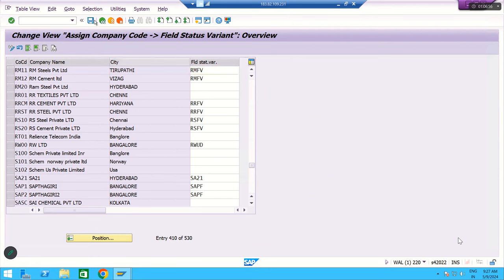Note: field status variant is to control the fields during the document entry posting. For every field, we have four options, namely required, optional, suppress, and display. Required: if you make any field required on the field status group, during the accounting entry posting, we must enter the inputs on that field. Optional: you may enter the inputs or you may not. That field is optional. Suppress: that field is going to hide. Display: that field is in gray mode, which means we are unable to enter any inputs on that field. It is just for the display.